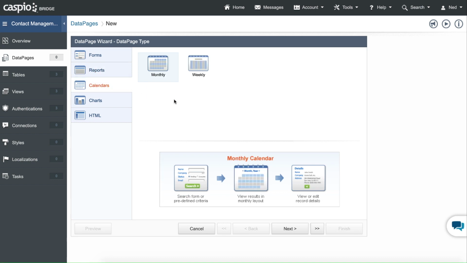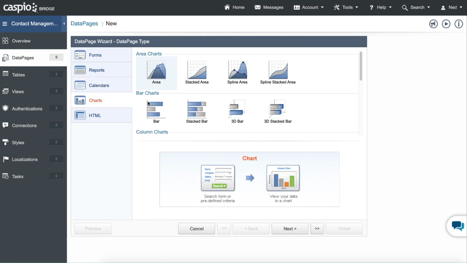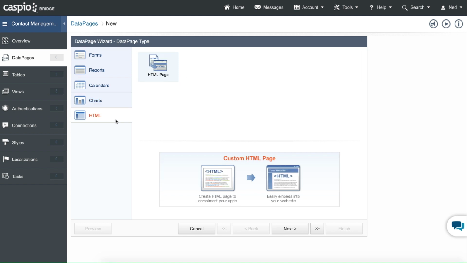Calendars are also very powerful if you want to build, let's say, an event management system or appointment tracking system. You can display all of your appointments in a calendar layout. You can also build charts for metrics to be able to visually see what your data represents. And you can also build HTML data pages. So if you're a little bit more tech savvy, you have a bit more of a technical acumen, you can build more robust and sophisticated applications using an HTML data page type.